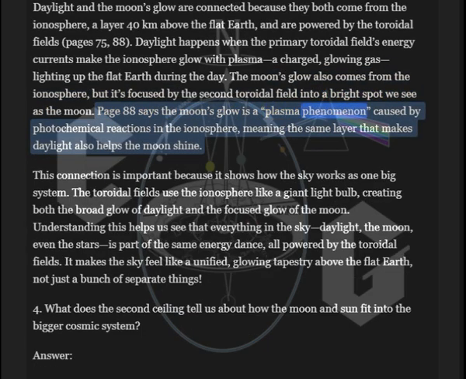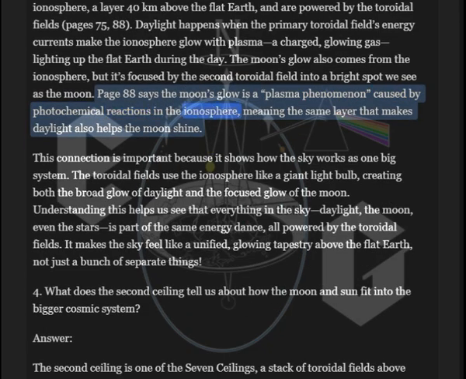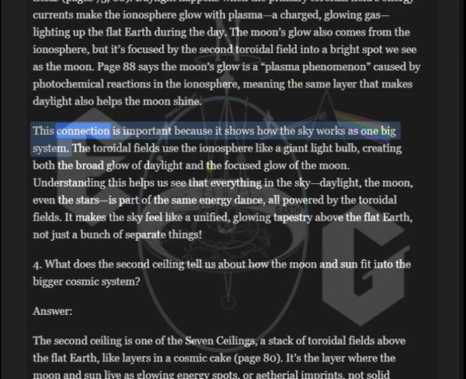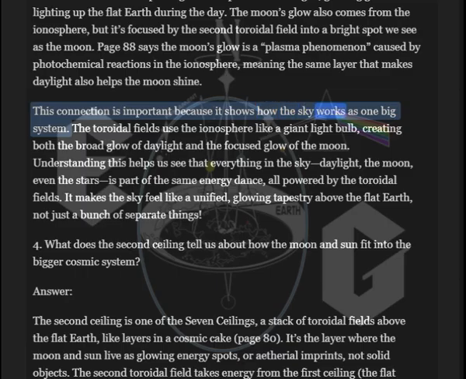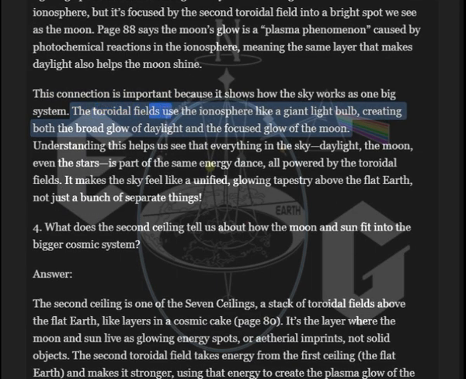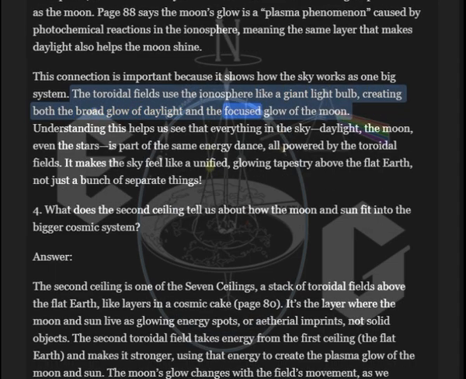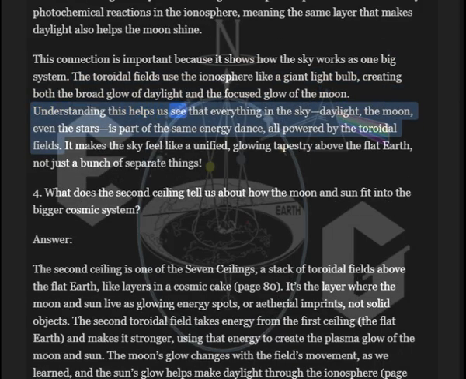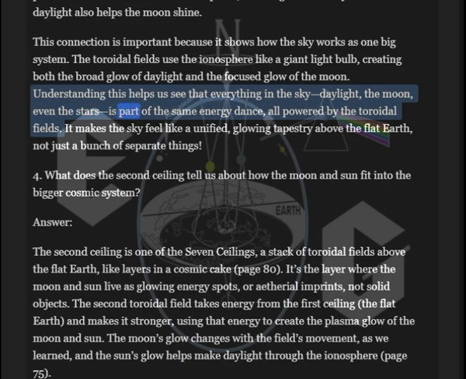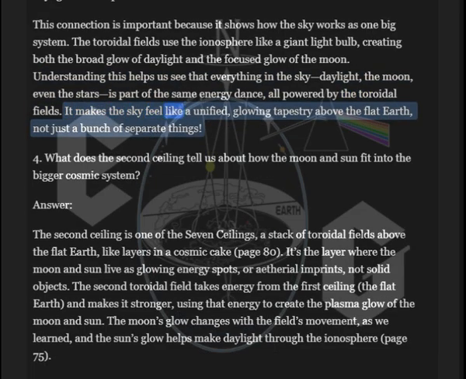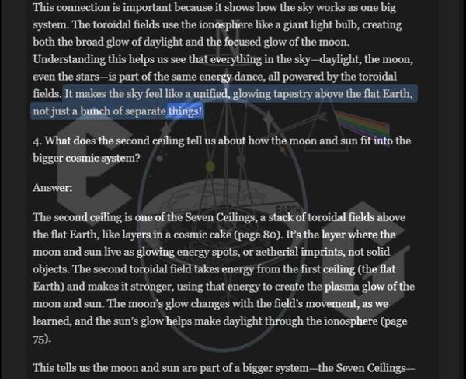Page 88 says the moon's glow is a plasma phenomenon caused by photochemical reactions in the ionosphere, meaning the same layer that makes daylight also helps the moon shine. This connection is important because it shows how the sky works as one big system. The toroidal fields use the ionosphere like a giant light bulb, creating both the broad glow of daylight and the focused glow of the moon. Understanding this helps us see that everything in the sky, daylight, the moon, even the stars, is part of the same energy dance, all powered by the toroidal fields. It makes the sky feel like a unified, glowing tapestry above the flat Earth, not just a bunch of separate things.